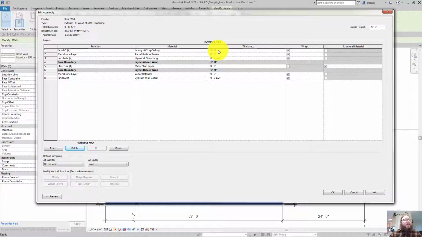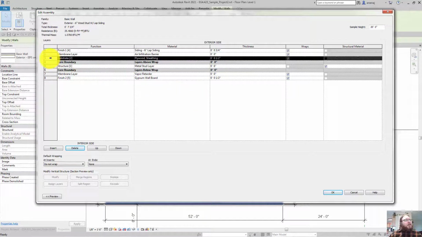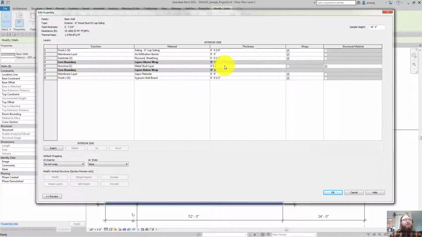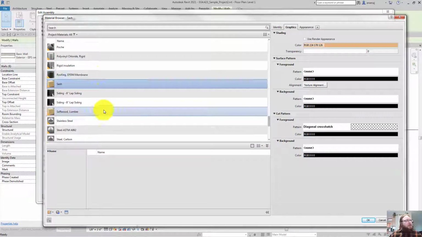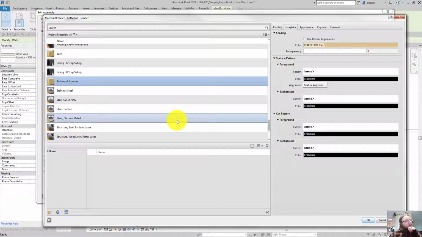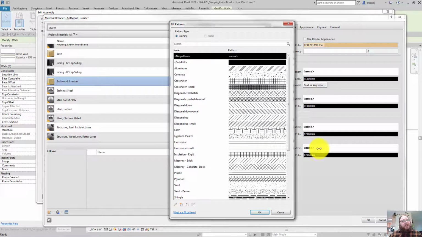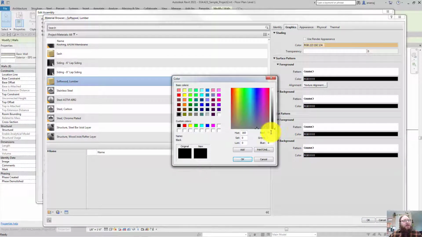The exterior siding is going to be about 3/4 of an inch, so we'll change that value to 3/4. We're going to change this to 0.5 inch sheathing. And we're going to leave it like this, so that we'll change this to 5.5 inches and change this to softwood lumber, just so we have the look that we want. We'll change the cut pattern to be the same value that it is for the render appearance, 134.